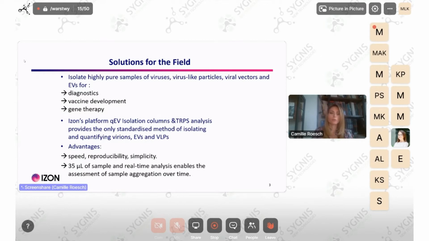So with our platform, Izon's qEV isolation columns, combined with our characterization technique, TRPS, which stands for Tunable Resistive Pulse Sensing, those two platforms together provide the only standardized method of isolating and quantifying virions, VLPs, and extracellular vesicles. The advantages of using the platform together are that it's super fast, very simple, and very reproducible because we have moved on to the automated side of things.